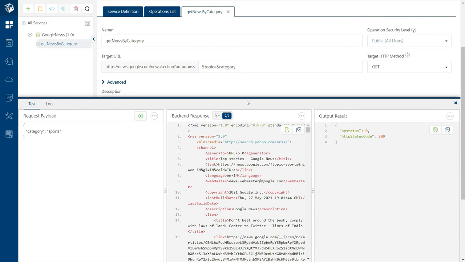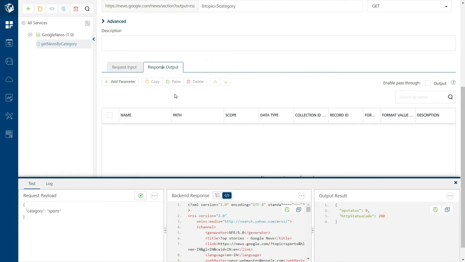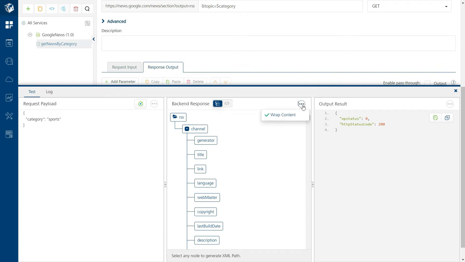Let's define the output parameters as well. Currently we did not define any response output parameters. So that's why the output result is just showing the HTTP status code and the op status. So let us define the response output parameters, so we'll also start seeing the output result. From the backend response, let us add some of the elements to the output result.